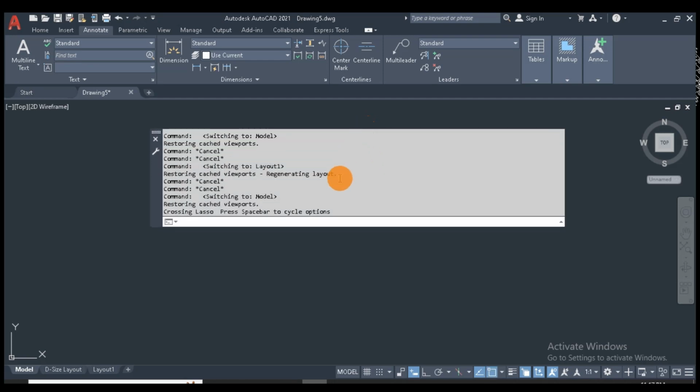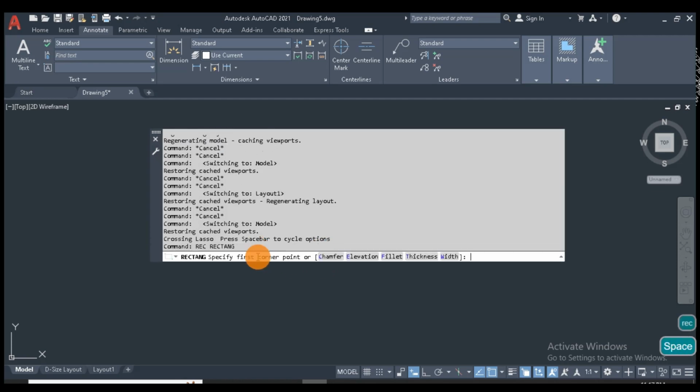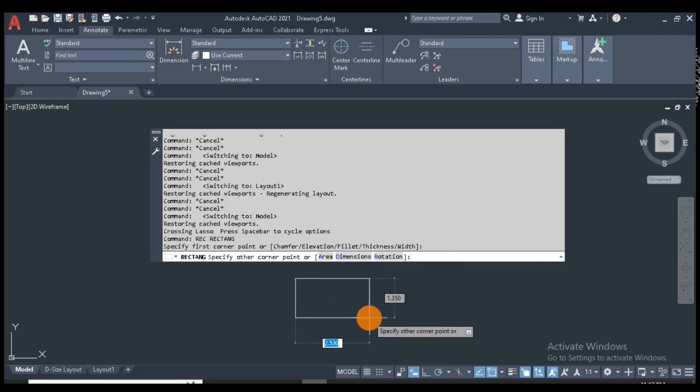For example, if I start the rectangle command, we can see that it recorded that the rectangle command has been initialized. Then there are different sub functions within this rectangle command which can be observed in the command line. So if I click on a particular point, then it's showing me the different ways or different methods with which we can create our rectangle. So for all these terms, we must know how to use our command line.